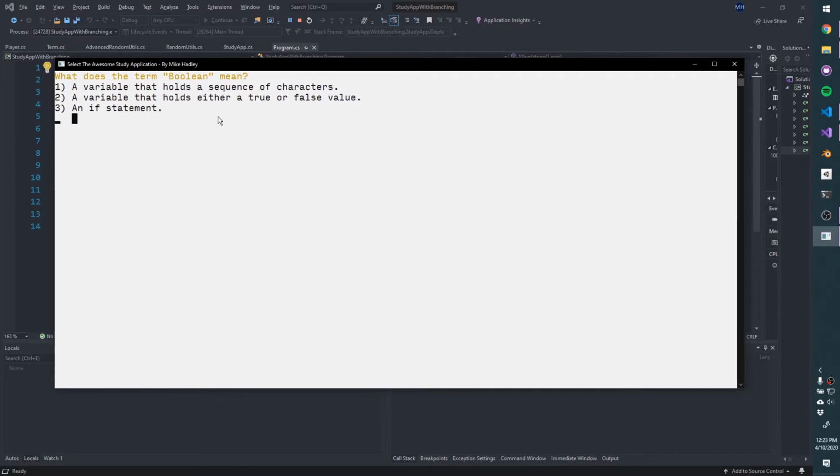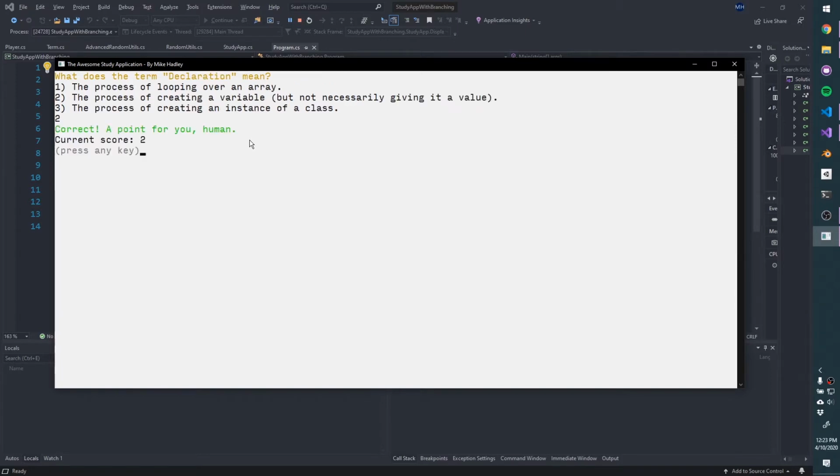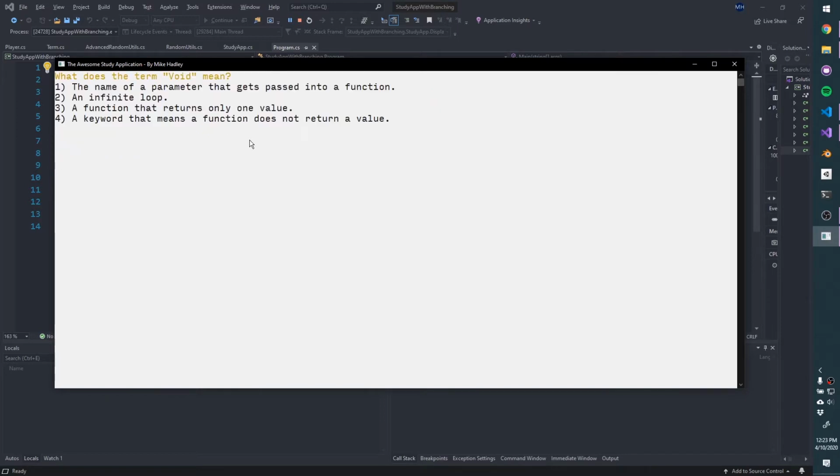So what's a Boolean? Let's answer this one correctly. I'm going to put in 2. Correct, I got a point. What is a declaration? Let's go ahead and answer this one correctly too. Got another point. Let's answer this one incorrectly and see what happens.